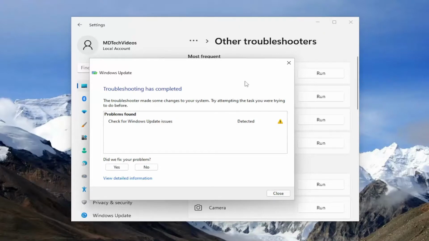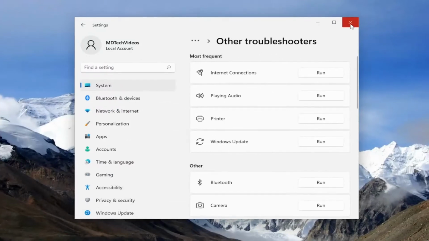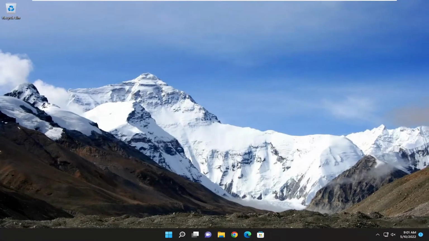If it's able to resolve the problem, hopefully it will automatically resolve it for you at that point. You may also want to consider checking for updates as well as restarting your computer once again. And hopefully that issue should have been resolved.